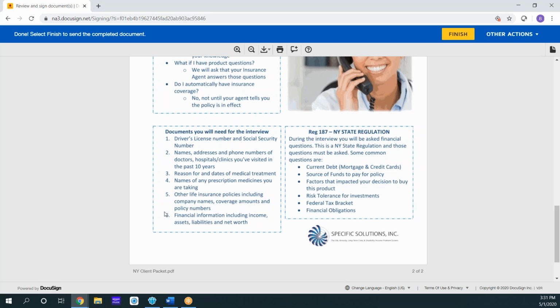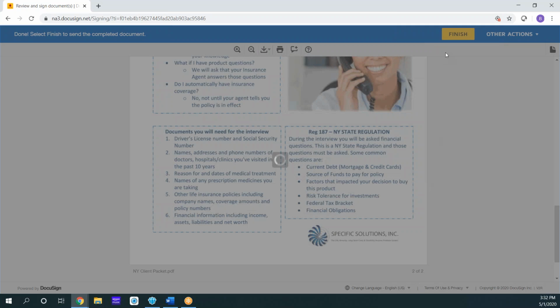And then if it's a New York case, we do have the 187, so they're going to be asking stuff like current debt, sources of funds to pay for the policy, risk tolerance for investments, federal tax brackets, and even financial obligations. So the application will be a super smooth process as long as they're fully prepared for the interview. If they don't know, those questions will be required on the DocuSign when the app gets sent to you. So it's best that they're fully ready for the interview to make sure that it's a 100% complete application when we're done with the interview. So once they're done with that, we'll click finish.